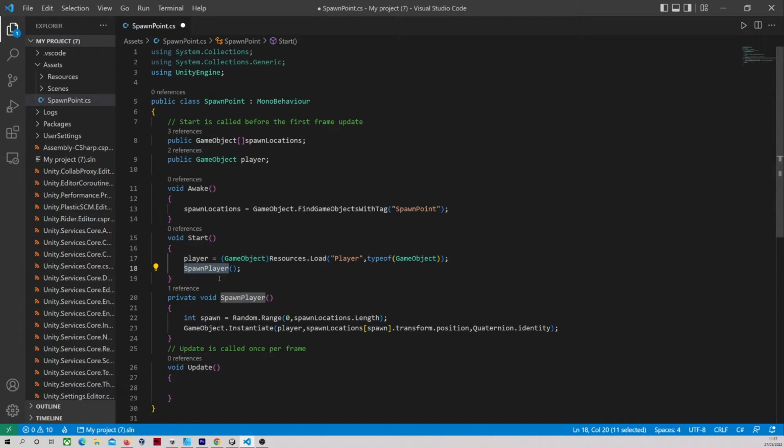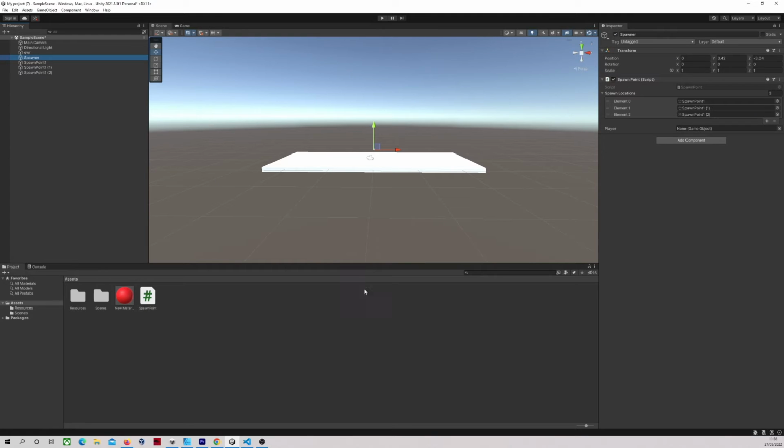I made a function spawn player. Spawn player takes a random value between 0 and the number of spawn locations you have and instantiates with game object that instantiates the player we will spawn, which location you want to spawn in, and its position plus the rotation.